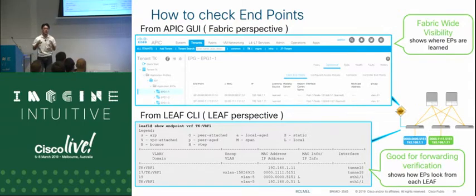So when you actually check or verify the forwarding, we need to check the real endpoint table on each node, which you can do with show endpoint in the leaf CLI. Then, the very important point in ACI is to be able to understand this show endpoint output.